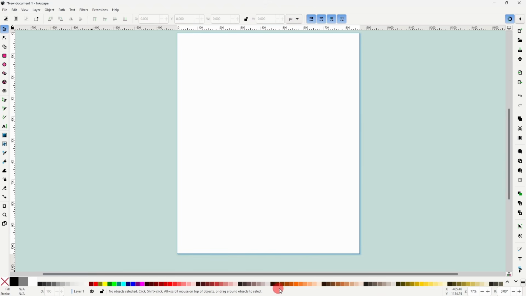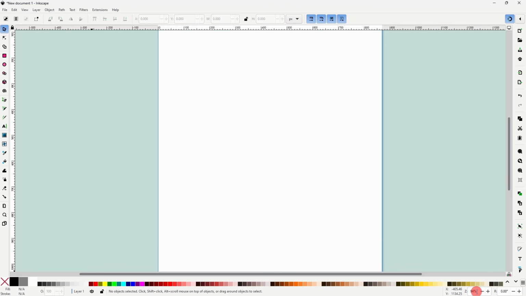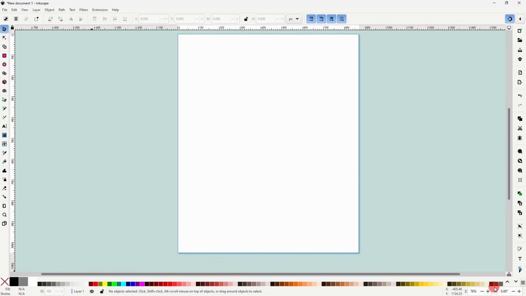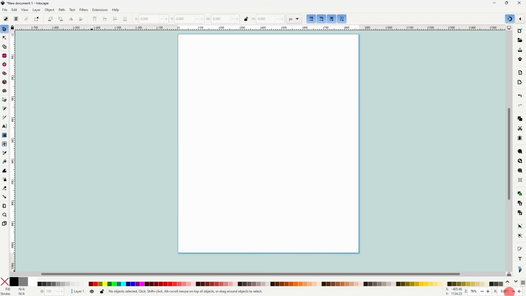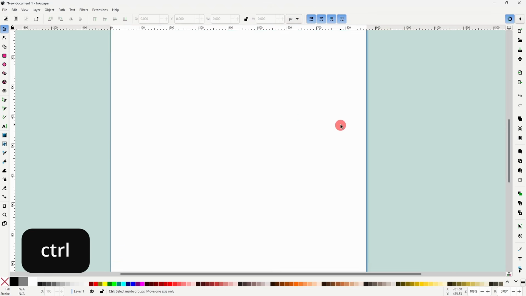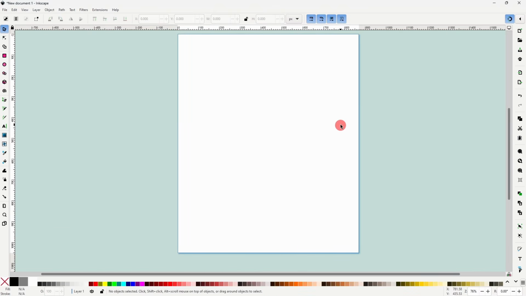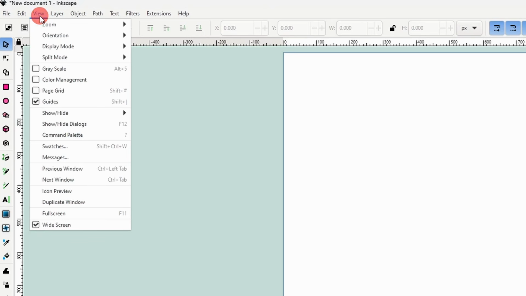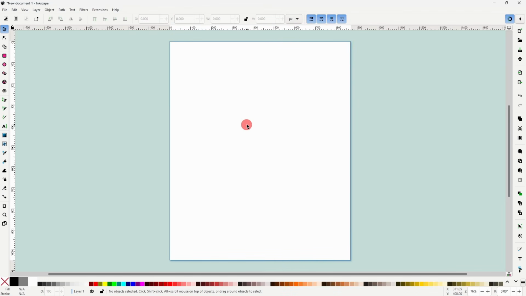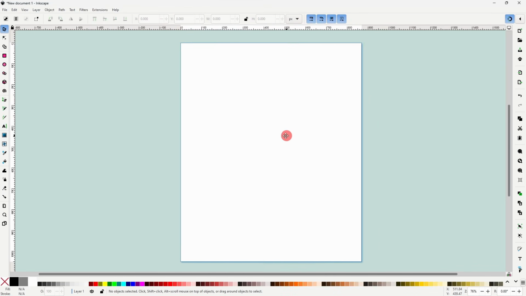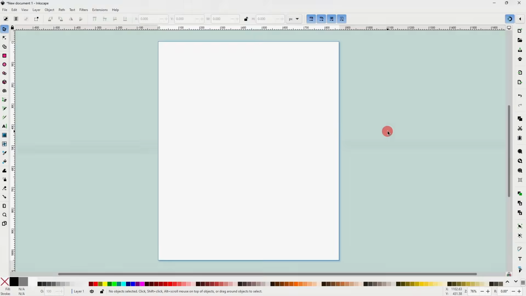On the right side of the status bar, we have options for zooming in and out on the canvas, and for rotating the canvas. We can also zoom in and out by holding down the Control key and scrolling the mouse wheel up and down. And if we go to the View menu, we have some zoom options in here as well. Finally, to move around inside the canvas, we can press down the mouse wheel and move the mouse.